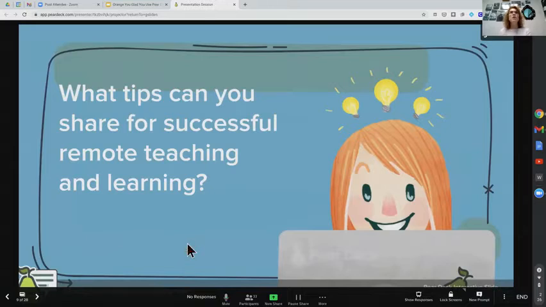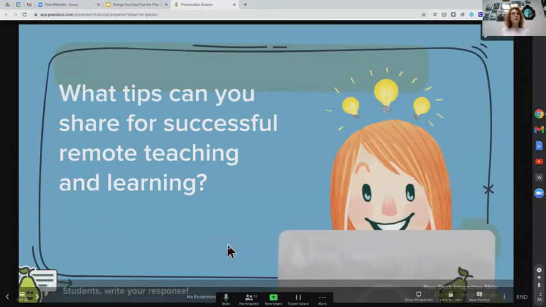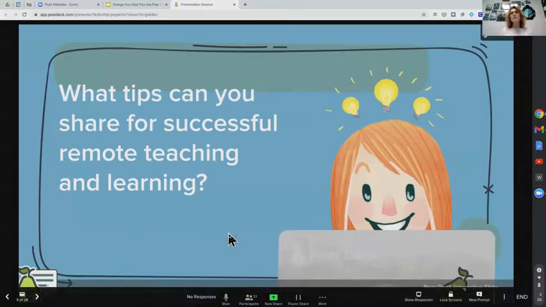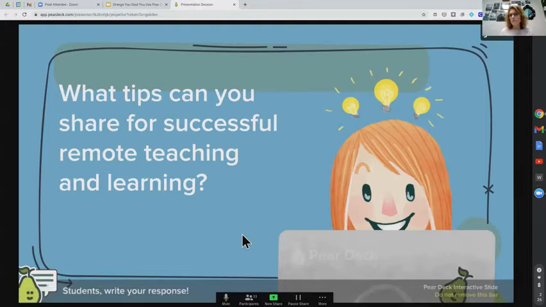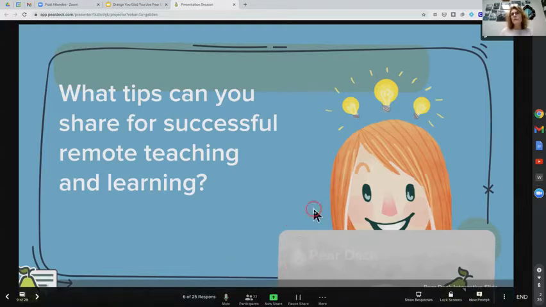What tips can you share for successful remote teaching and learning? This is a text box for you to fill out. So I'd like you to put something in there, even if you just want to kind of run your fingers across the keyboard to put something quick in there, because this is where you can give students individual feedback. So I want to show you my screen of what it's going to look like.